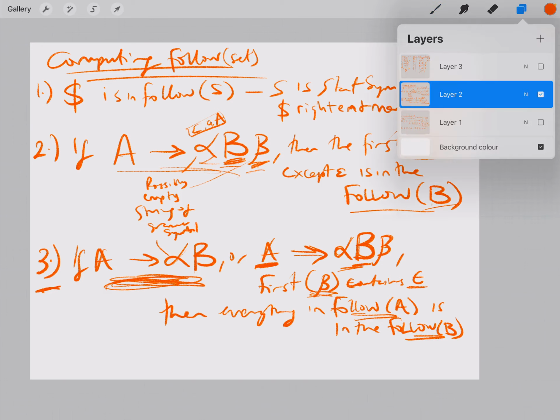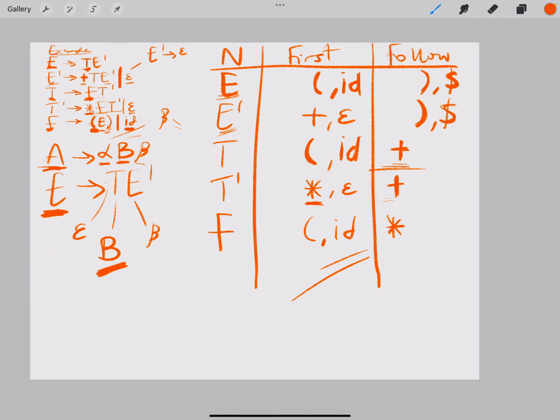So we go back to this guy. What is beta? E prime. Beta is E prime. So what is in the first of E prime? The first of E prime contains empty, and because of that, the follow of A, which is E in this case, is also in the follow of T, which is the big B here. So we pack all of these, which is the follow of E, up into the follow of T. So this is what we have.